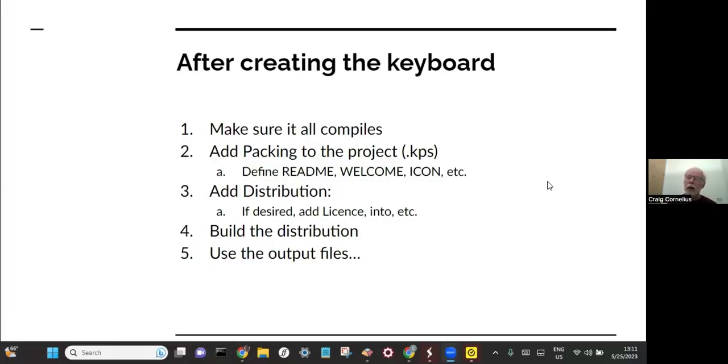So once you've compiled it all, you can add things to the Keyman project. KPS is a Keyman project. Add packaging to this. I'll show you how this is done. In that, you add a README, a welcome file. Some of these are HTML, and just basic information about this. There's an awful lot you can add to your definition of your project, in addition to just the Keyman keyboard itself. One can also add distribution, and that can include a license and other information as well. And then one builds the distribution, and the output files are ready to be shared.